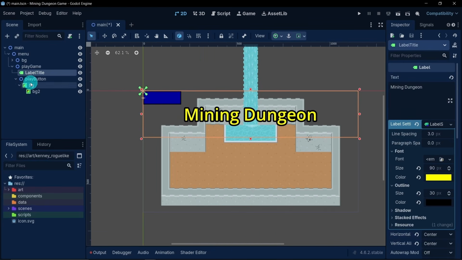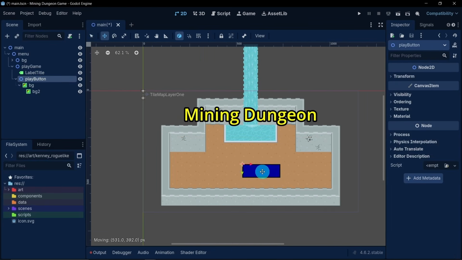Nice. All right. So we have this play button. Let's move this kind of like right below the middle. We can use the waterfall to know where the middle is. And I'm going to put it like, let's go like right there, maybe a little higher. Let's go ahead and now give it a nice label.